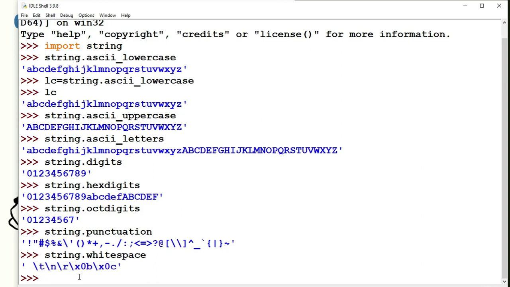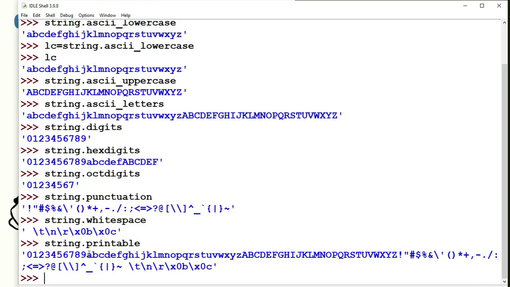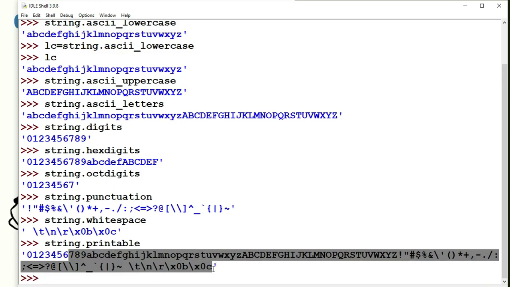Fine, because printable will be a combination of all these things appearing on your screen, so it is going to combine everything for you. When I press printable, Python is going to display all the ASCII characters which it considers printable, which is going to be a combination of digits, ASCII letters, all the punctuation, and you have these white space characters in the end. So digits plus letters plus punctuation plus white space. This is what Python is going to show me when I use the string.printable constant. A string will be returned which contains all these things.